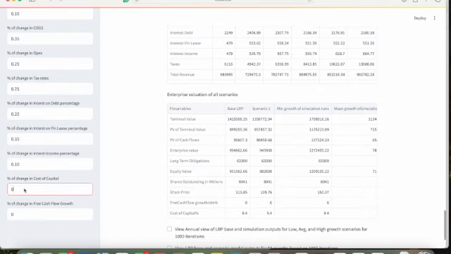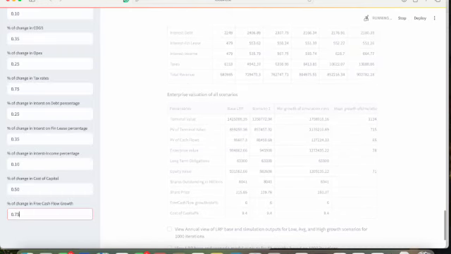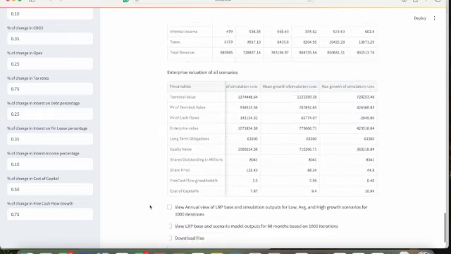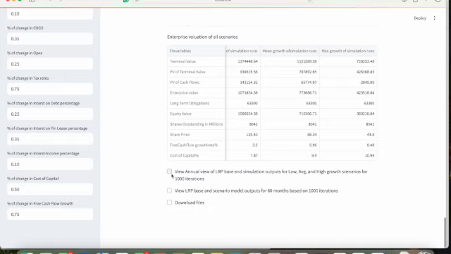The simulation utilizes the minimum, mean, and maximum growth values for individual variables across 1,000 iterations to construct the sensitivity scenarios. Initially, we assumed a cost of capital and free cash flow growth rate of 9.4% and 6% respectively. Based on these assumptions, the model projects the enterprise value and share price for all scenarios and simulation runs.